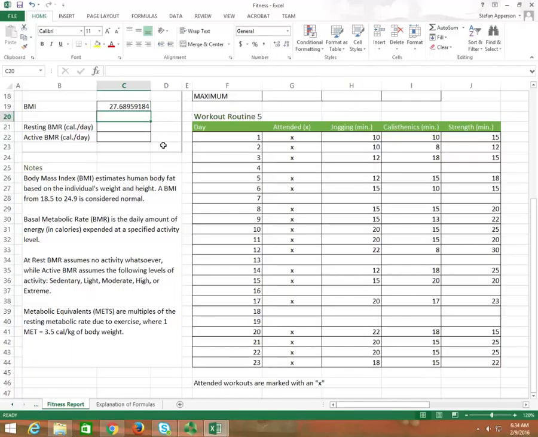Now let's select cell C19, the one we were just at, and reduce the number of displayed decimals to 1. Remember how to do that. We go back up here and click on Decrease Decimal. I'm going to decrease decimal all the way down to 1. Very good. Now let's enter the BMR formula in the fitness report worksheet.